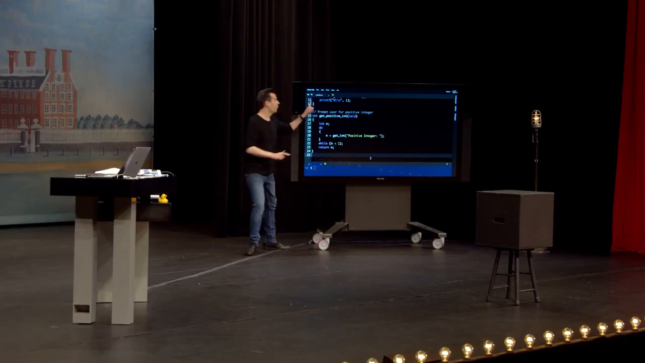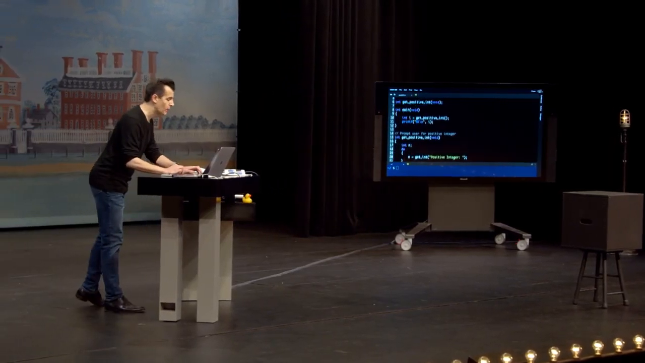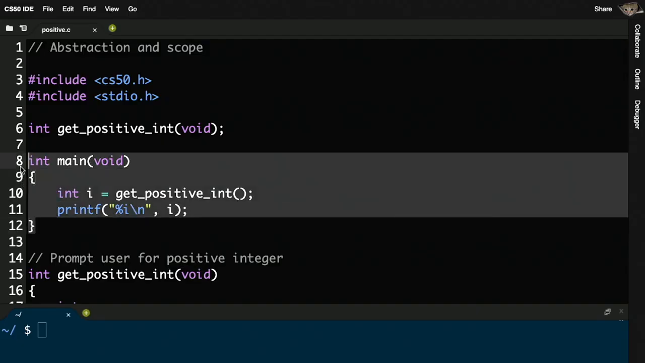Why is this useful? Well, let's scroll back up. Let's now take for granted that the getPositiveInt function exists. And now notice how we can use it in main. I call getPositiveInt on the right. It returns a value I claim that is of type integer. I'm storing that return value on the left in this variable called i, and then I'm printing out i.